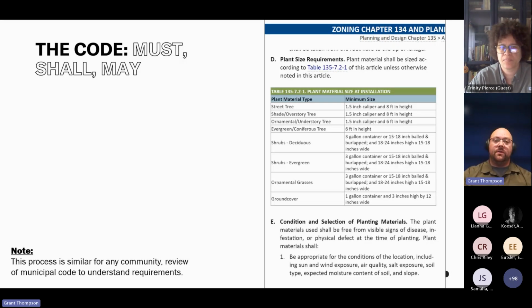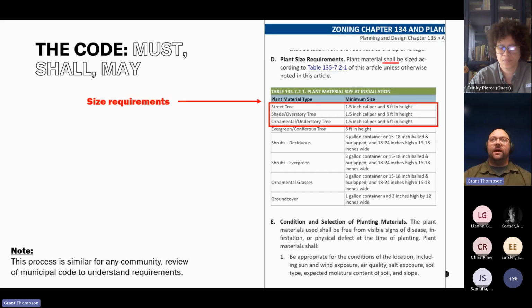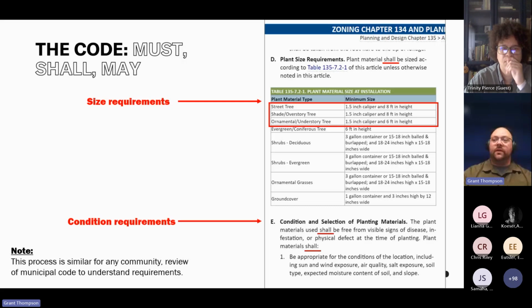So here's an excerpt from the City of Des Moines planting requirements. Plant materials shall, that means I have to do it, and I have to meet these minimum size requirements. Luckily, at 1.5 inch caliper and rather small height, they give me a lot of flexibility here. They aren't requiring things that are too big and difficult to source. They shall be free from visible signs of disease and defects and so on. Again, this is good horticultural practice. I wholly, in my heart, support this. And I know that these are things that ultimately we want to see in the landscape.